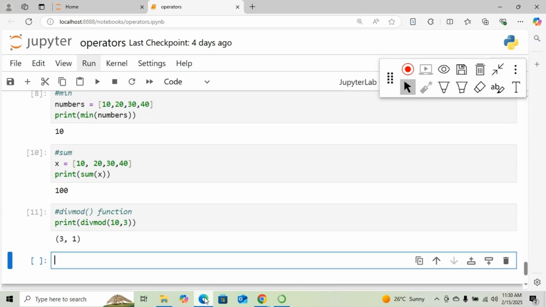So that's it for the mathematical inbuilt functions. This saves time and effort by performing operations quickly and efficiently.